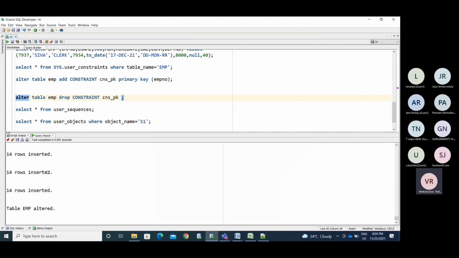Okay, so to drop the constraint: alter table, table name, drop constraint, constraint name. Okay, now I dropped the constraint. Now if I insert a duplicate, if I insert anything, it allows. Okay, now I dropped it. So this is about the sequence.